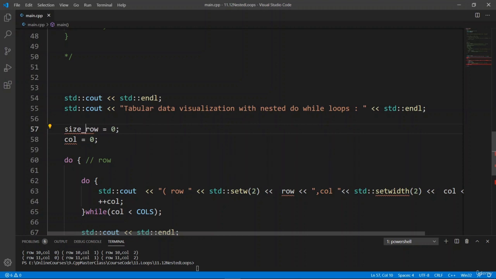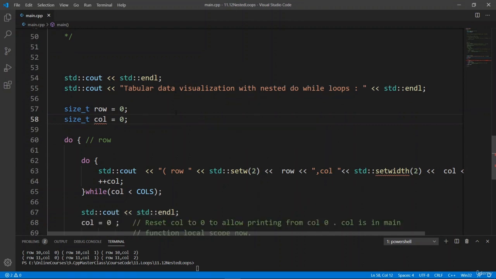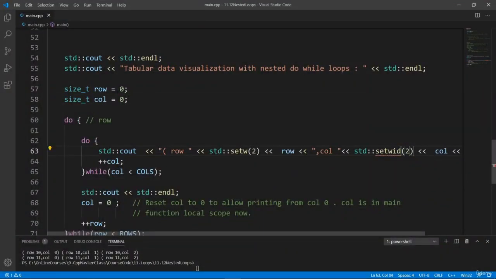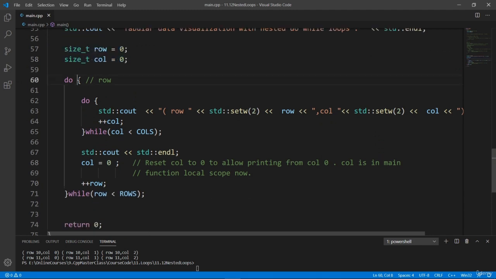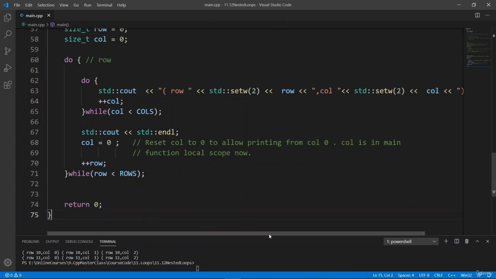We're going to say size t row and say size t column. And it is really exactly the same thing. The only thing we need to do is make sure we have set W here and not set width. And we're going to have our iterators declared. We're going to do the outer loop, which is going to be looping over rows. We're going to do the inner loop, which is going to be looping over columns. And we're going to print the same piece of information we have been printing all along. And when we are done doing whatever we want to do inside the body of the loop, we're going to increment our iterator. And we do the same thing for the outer loop here. And if you run this, you're going to get exactly the same result.